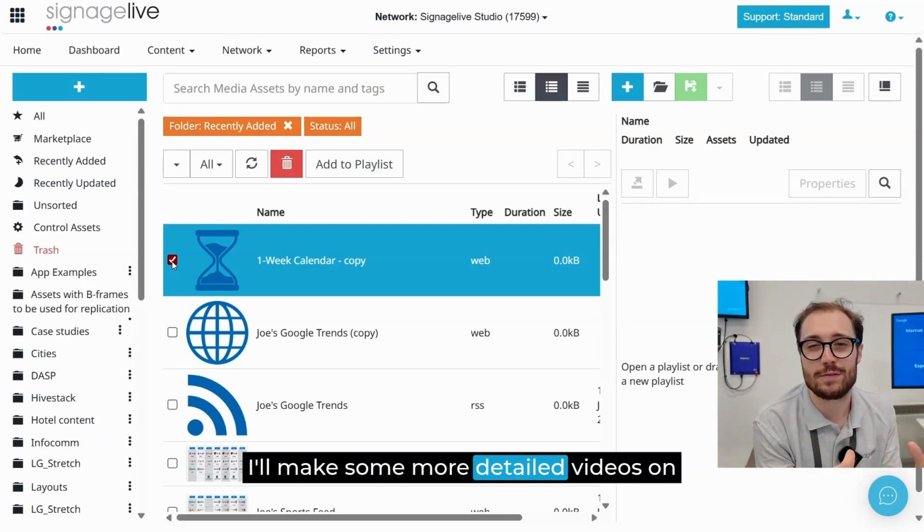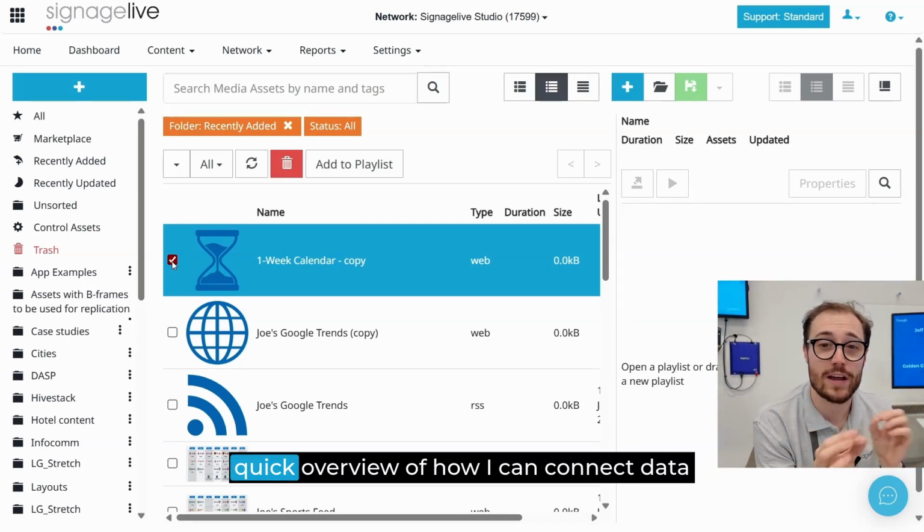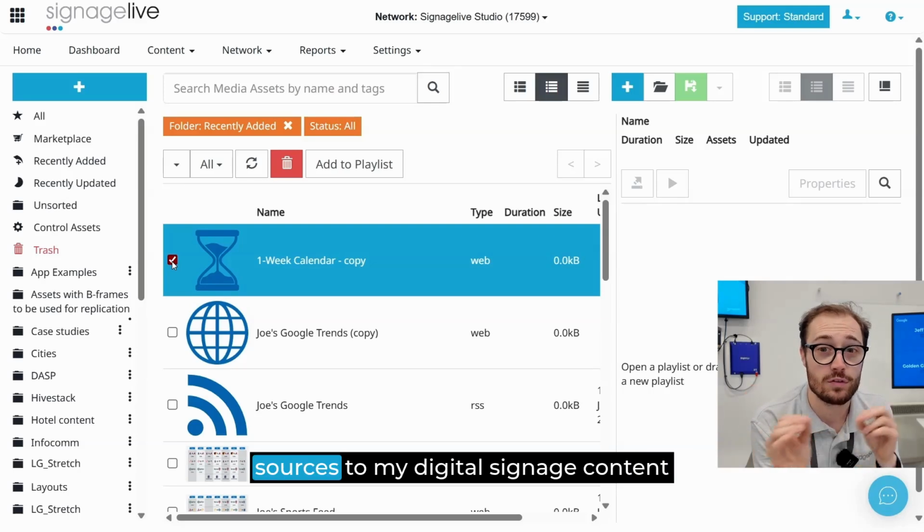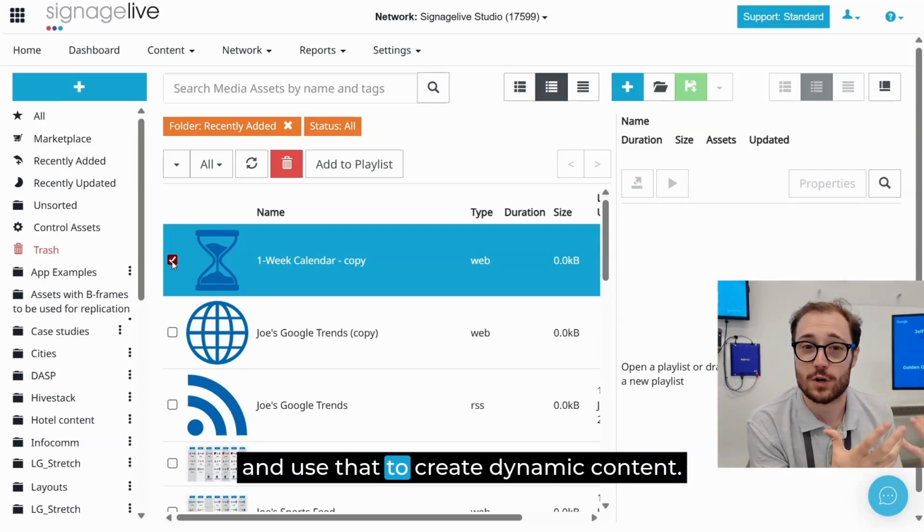I'll make some more detailed videos on Screenfeed Connect, but that was just a quick overview of how I can connect data sources to my digital signage content and use that to create dynamic content.